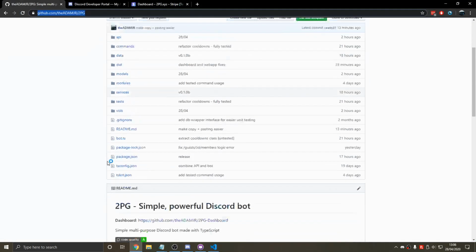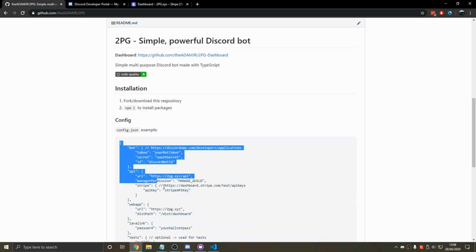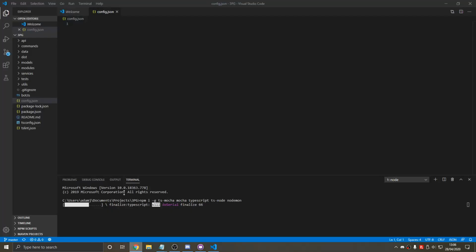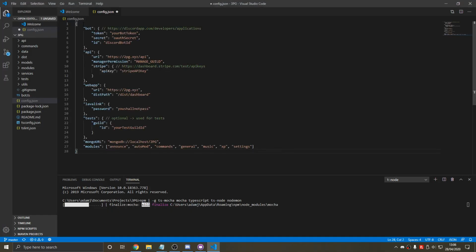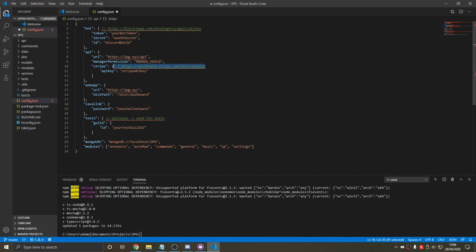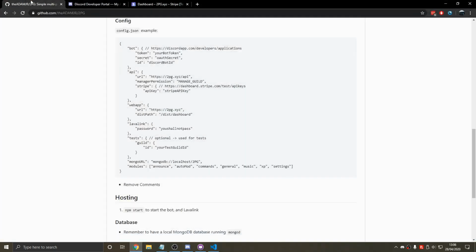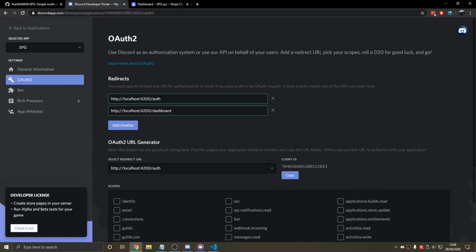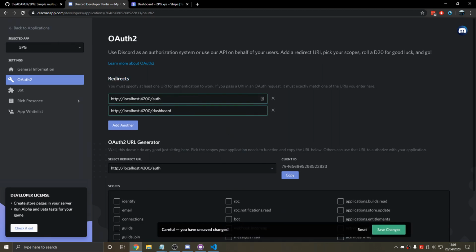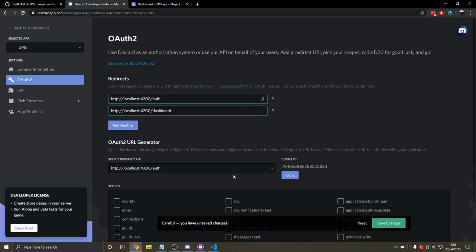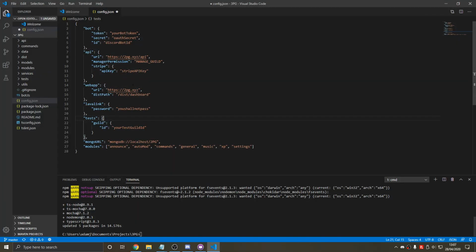We're going to go into Chrome, copy this file in, paste it in there, remove the comments. So we want to copy the values from there, so we go into our bot. Make sure your redirects are set to these values or whatever URL you have. So we're going to copy the client ID, the bot ID.